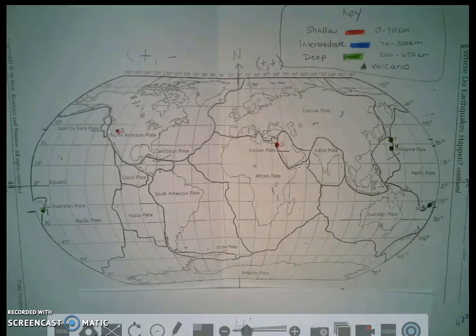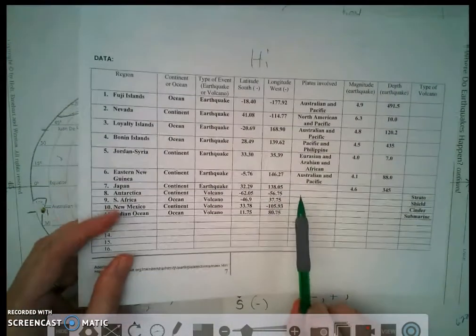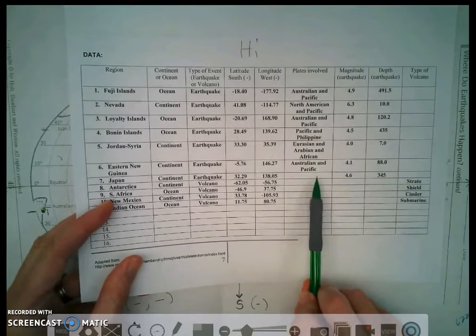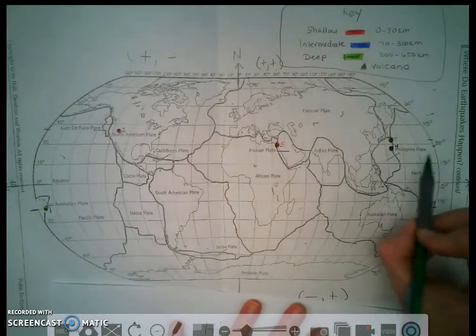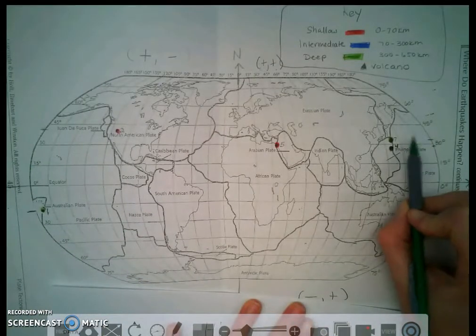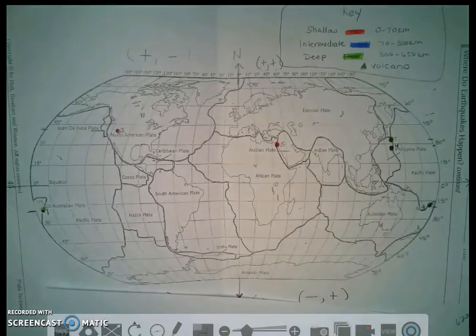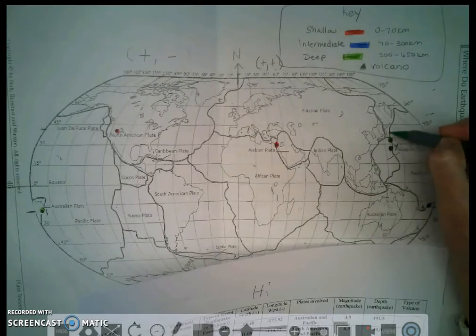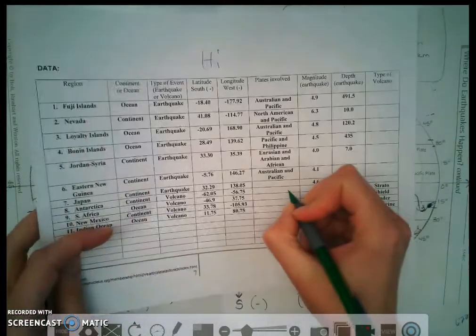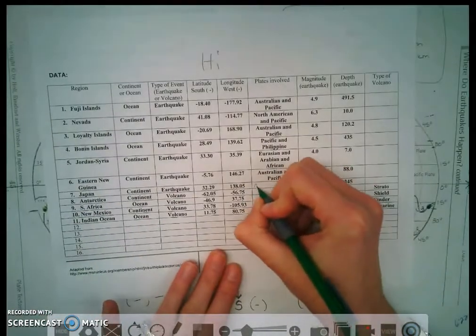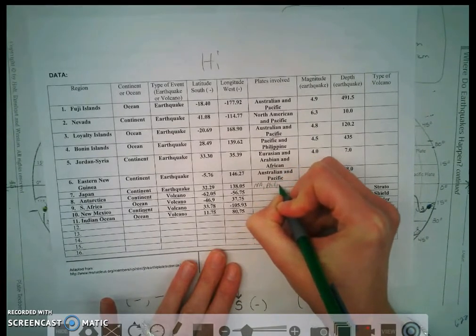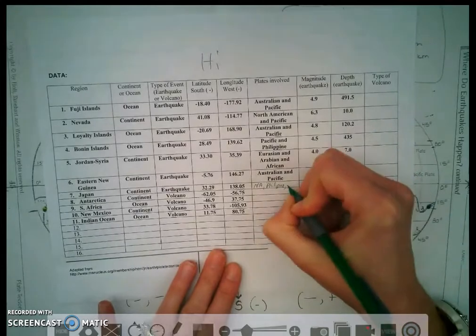Now, ladies and gentlemen, I did not write the plates that were involved here, so you're going to need to write those in there. So when I look at the plates, here's the Pacific plate and here's the Philippine plate. They both seem to be involved. You might even want to put the North American plate. So I'm going to write those in. I'm going to put NA for North American, Philippine, and Pacific.